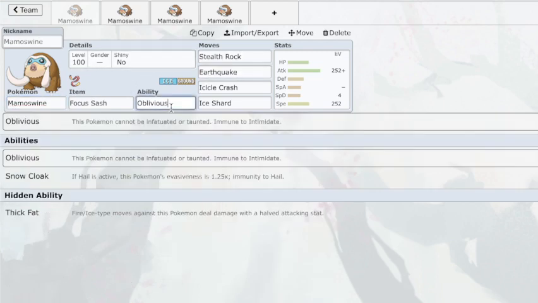What is also good is when it comes to the ability here, Mamoswine has a couple of really good options, Oblivious or Thick Fat, and I think in the lead position, if you're leading off with Mamo, I would personally go with Oblivious, just because it cannot be infatuated or taunted. So a lot of things that are running around right now, like I personally just used an Azelf in our Infernape spotlight video, which runs Taunt for these lead Pokemon. So having Oblivious there to just ignore Taunt and allow you to put up rocks no matter what, I think is really, really useful and really, really great.